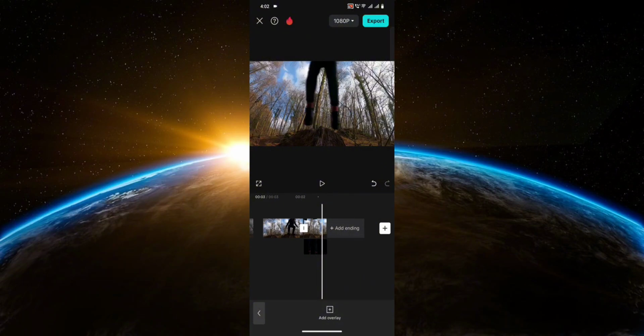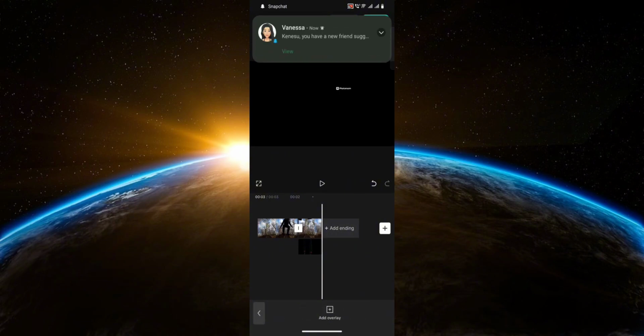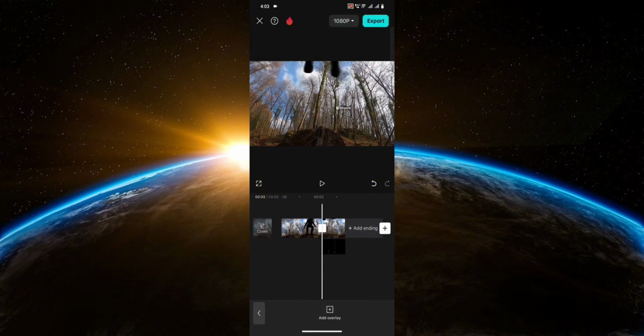Now add a keyframe at the start of the overlay and at the end of it. At the end keyframe, you're gonna want to drag the overlay upwards so it looks like the character or the person is disappearing from the video.